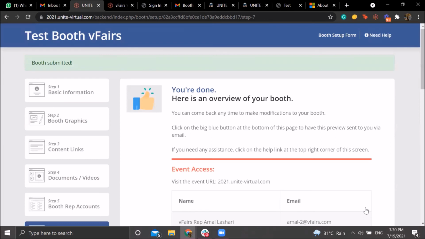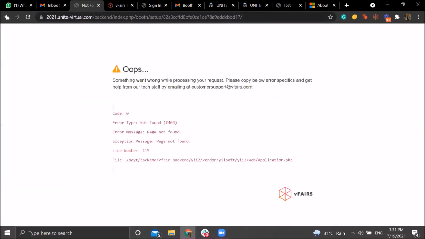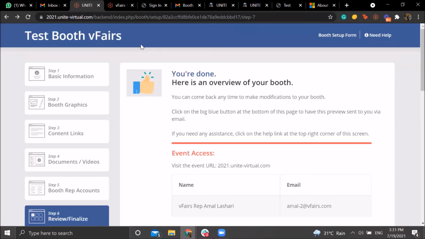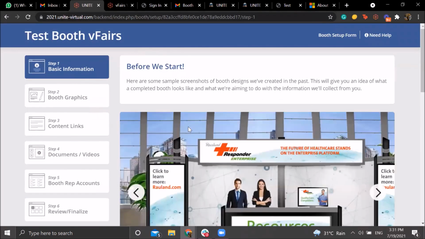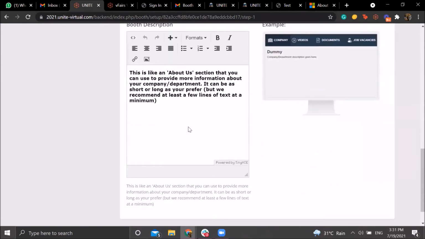All right. Now, a common question which comes up a lot is what happens if you submitted your booth and would like to go back and make a few changes? In that case, that is perfectly all right. All you have to do is go back to the initial email that you received from vFairs, which included the booth setup link. When you go back to the booth setup link, you will be able to access your booth setup form with all of the previous information pre-populated, and you can make your changes and resubmit your booth. Do remember to resubmit your booth, otherwise those changes will not reflect on the event platform.